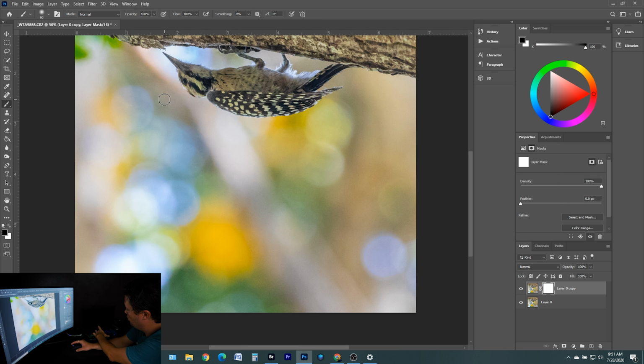So that's pretty simple. All I'm going to do is hit B for my brush tool, and I'm going to go ahead and leave my opacity at 100%, flow at 100%. You can change those down if you want to slowly do this. So the first areas that I'm going to hit are the eyes, and we're going to make sure we're painting with black.